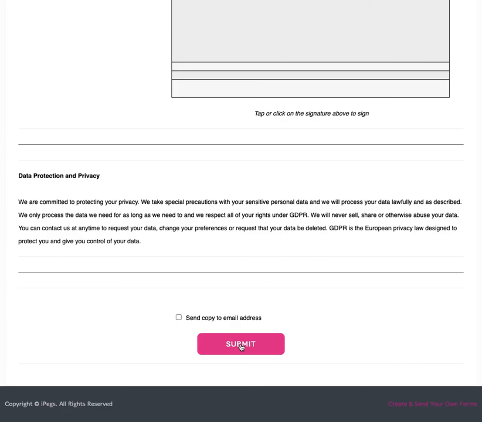So that was a short video introducing you to our Tint Patch Test Consent Form template. This form is available along with many other templates on the IPEX system. If you would like to view and test this form yourself, you can do this via the link below.